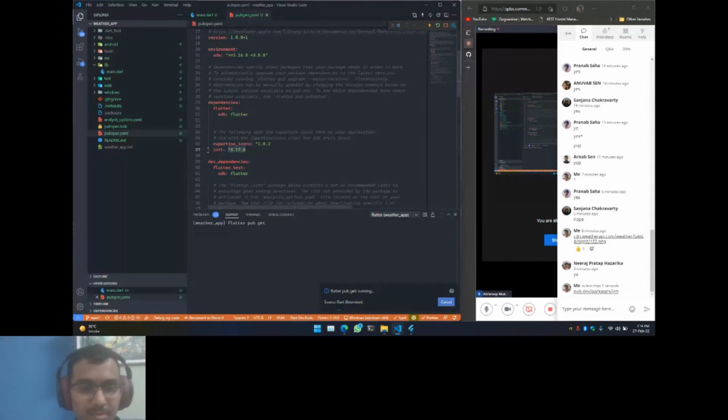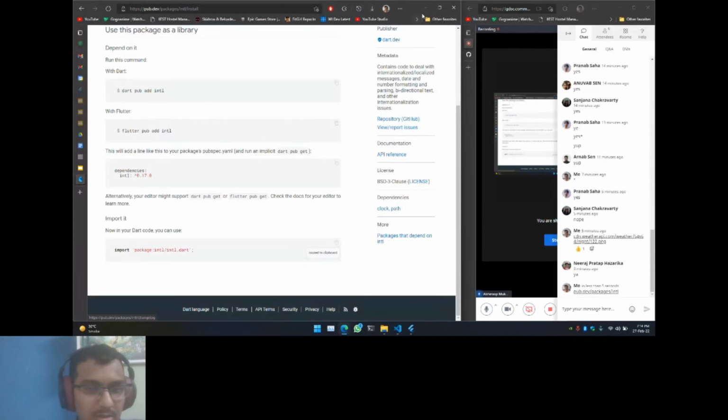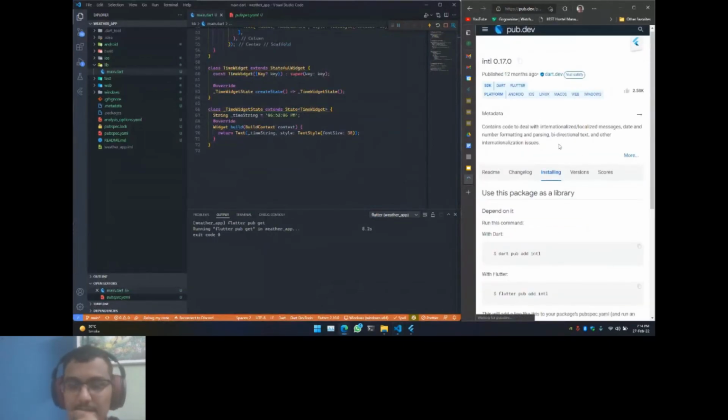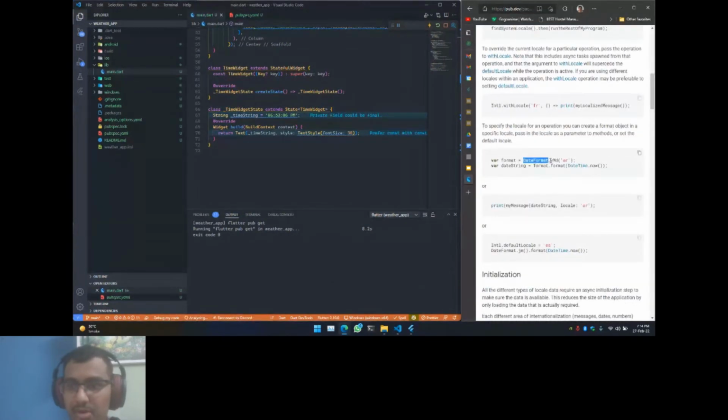So now also let's look at the site and see how to use it. It is saying that I have to import this. So let's also copy this. So let's add this. And in the usage in the README, it is mentioned that I can change the date time format using something called DateFormat.format where I pass the time. So let's do it.